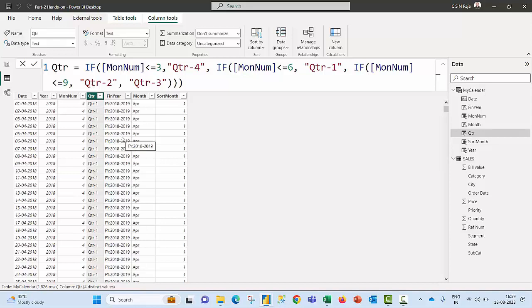This could be done in different ways. I can use a switch function also here. I'm just using a very simple function because many of you are familiar with the if functions in Excel to get the quarter value, whether it belongs to Q1 or Q2 in India.